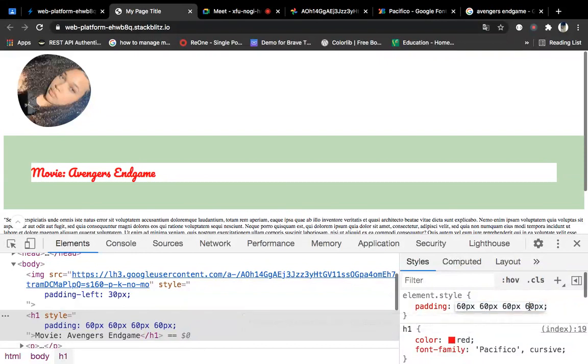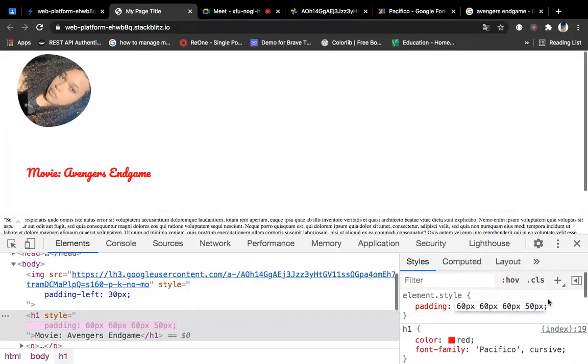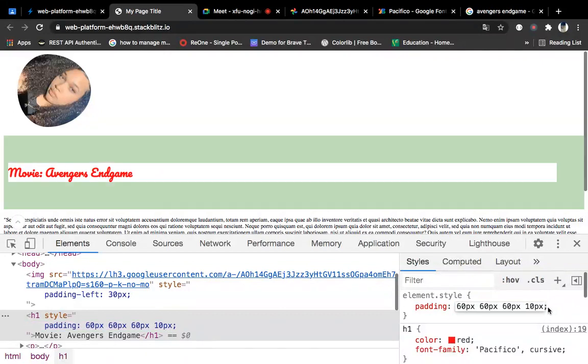If I choose to change this last one to, oh sorry, 10px, to mean the left, which is the last one, it is going to be 10. So this is the clockwise notation. You can use this for margin and for padding.